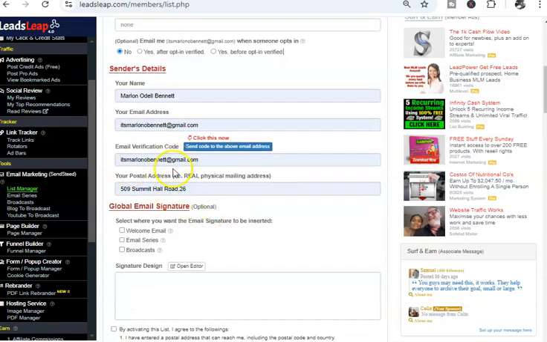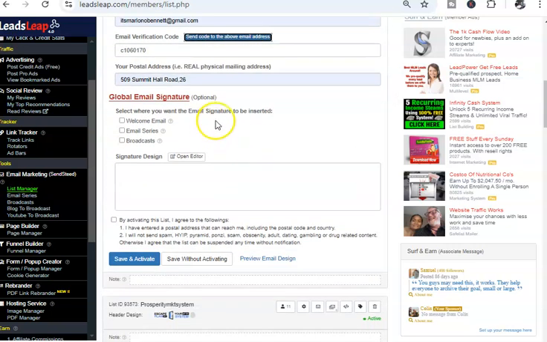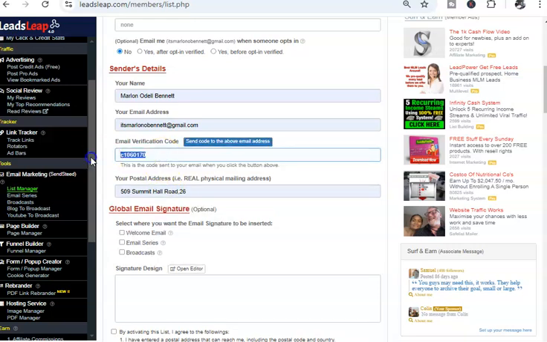And once you do that, I want you to click right here, because since Steve, who hosts this autoresponder, this contact management system inside of Leads Leap, is going to send you a code. But I'm already verified, so I don't have to go to my email inbox and check for that code. But you go to your email inbox and get that code, and when you get it, you enter that verification code right here. They're going to send it to you in your email inbox.